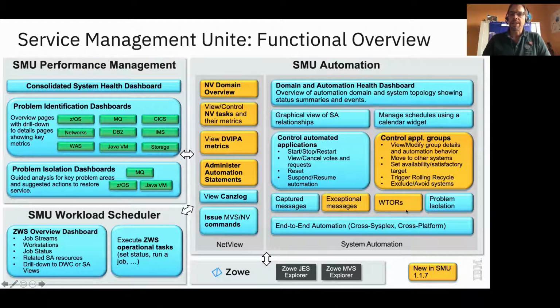So on the system automation side, we have an overview dashboard that provides a topology view of your environment. And you, of course, can drill down into certain automation domains. You can look at the automated resources in the SA policy. You have graphical views of the relationships. You can manage schedules. You can actually control automated applications and the application groups. We have dashboards to look at exceptional messages, at the WTORs that exist on the system. You can look at the captured messages by system automation.